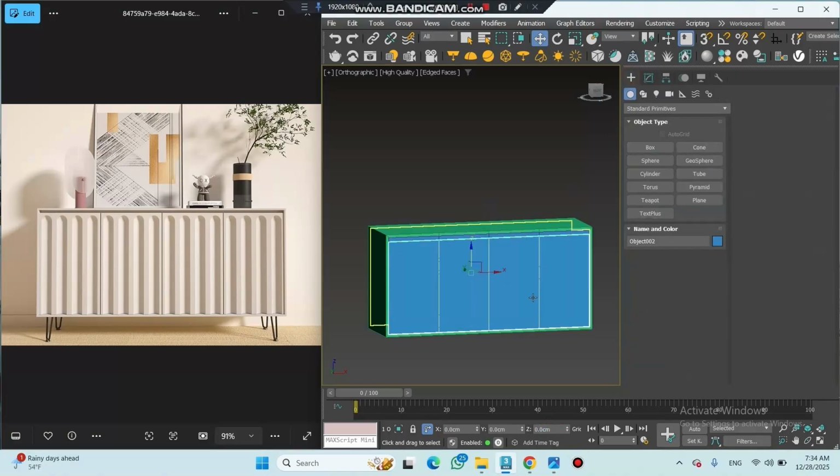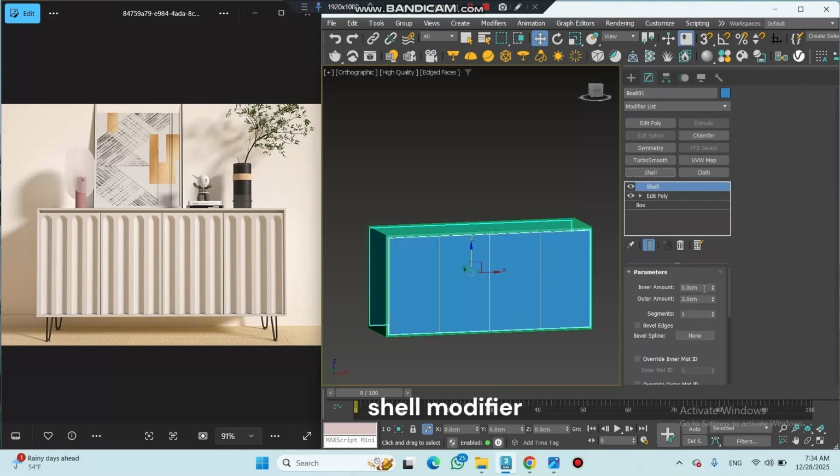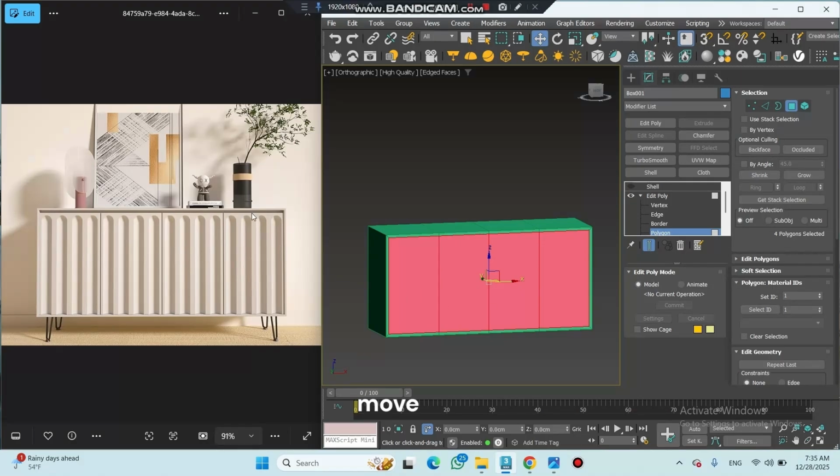Now I will hide it for a bit, this one, hide selection, and I need to give a shell modifier for back panel and front panel, and I will make this inner amount 0.1. And then I will select these polygons over here, and I will move them backward because the panels is a recessed type. So the backboard, which is this one, that will cover the handle side, I will move it backward -2 cm in the y-axis.